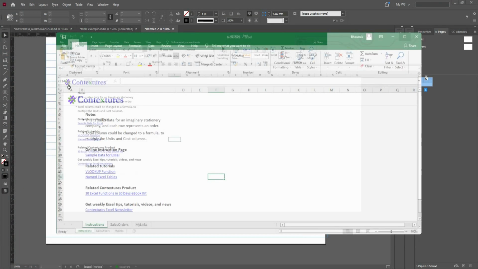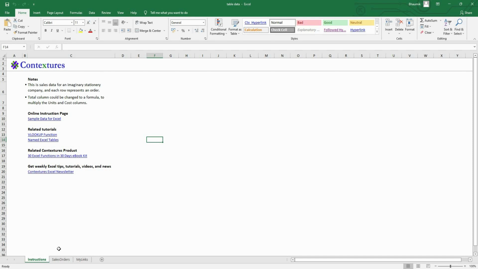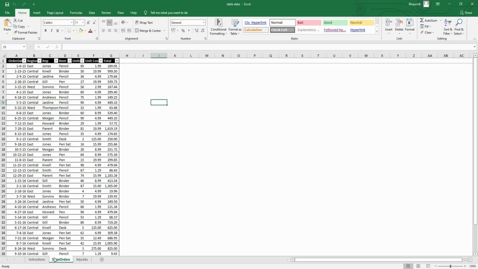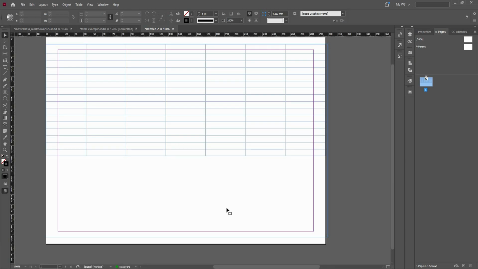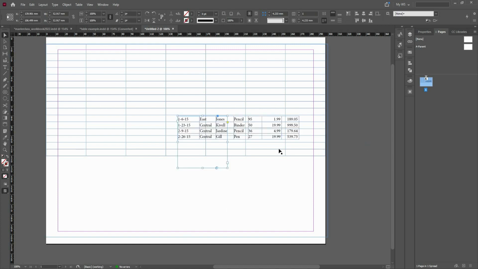Here is my Excel file, and then I'll go to this sheet, sales order. Maybe I'll simply select the first four columns and just give Control C. Go back to my document and simply give Control V. Control C and Control V, that is copy and paste from the Excel to my InDesign document.